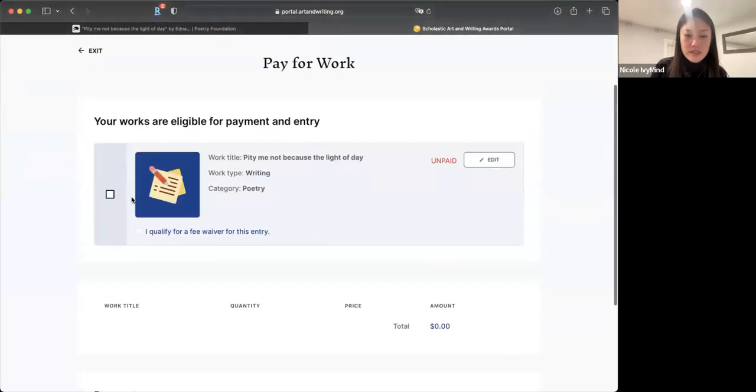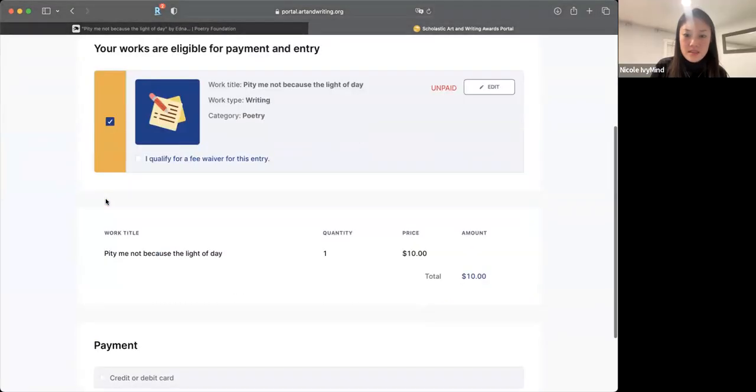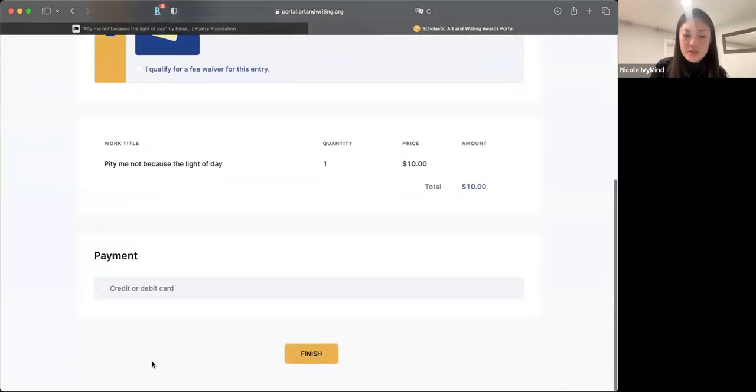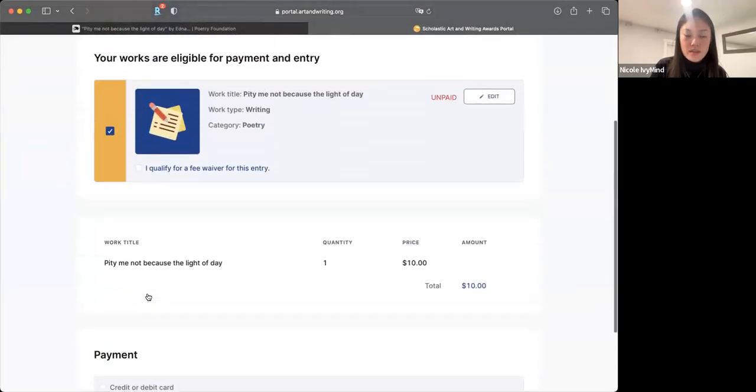Okay, if you click you want to pay, each entry should be $10, right? You can use a credit card or debit card to pay.